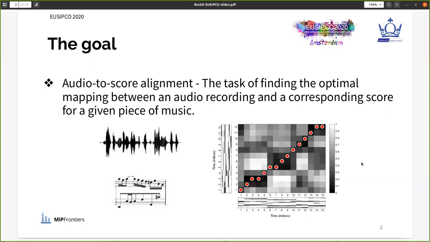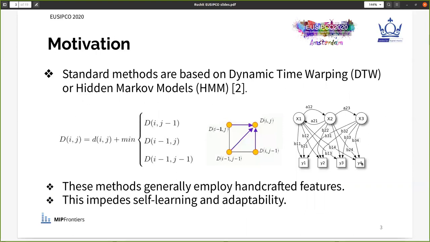So standard methods for alignment are based on dynamic time warping or hidden Markov models, which are shown by the figures here. The first two figures show dynamic time warping, and the last one shows a hidden Markov model. These methods generally employ handcrafted features. Using such features impedes self-learning, that is the ability to learn directly from data, and also adaptability, that is the ability to adapt to different test domains.